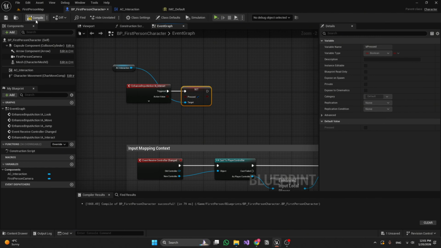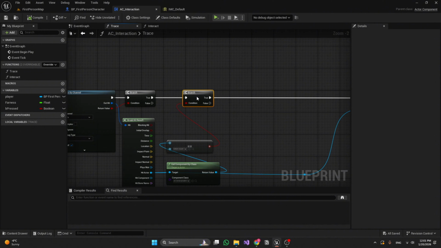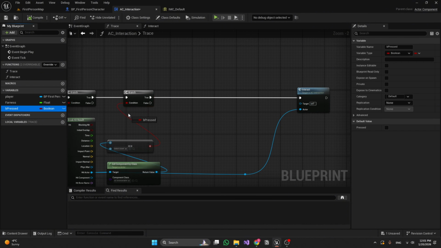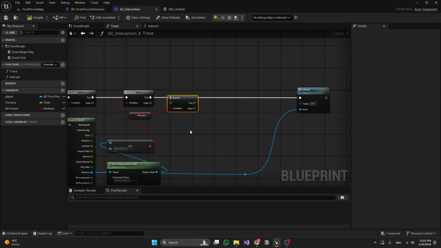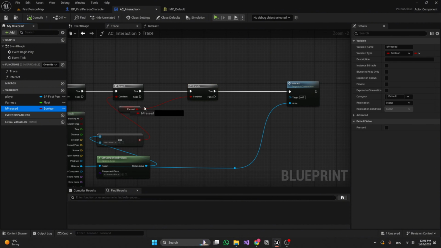After that, going to interaction, we have to check only if the player pressed the button. Otherwise, we are done, and also set the interaction value to false, because it depends on false.